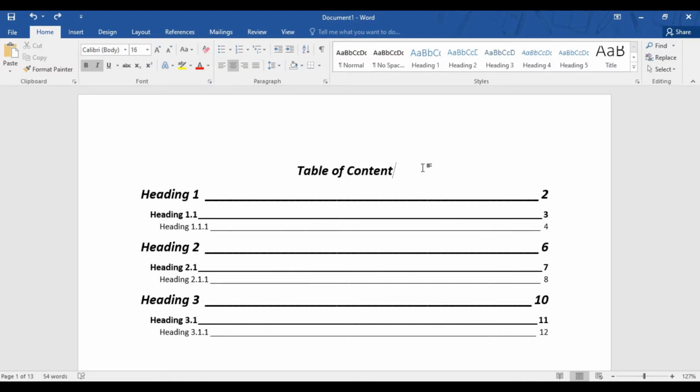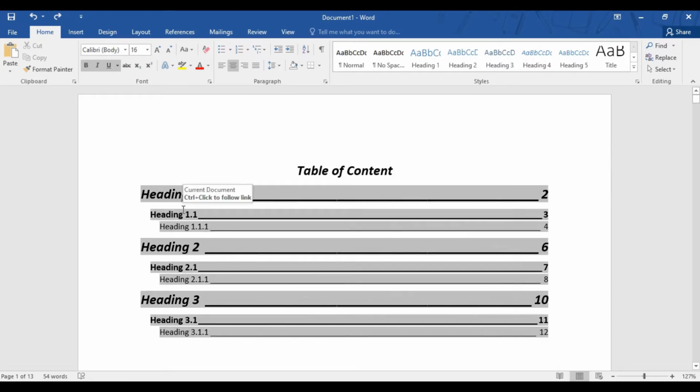So let's try to understand what you will learn and what I will try to communicate by the end of this video. So this is the basic format of a table of contents, right? In this there are heading 1, heading 1.1, heading 1.1.1, so this is the representation, and there can be different fonts which you can select.